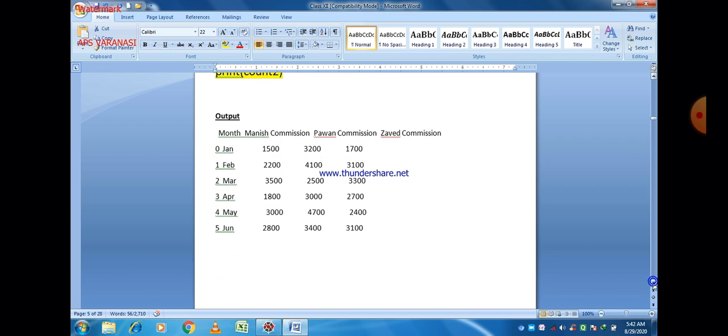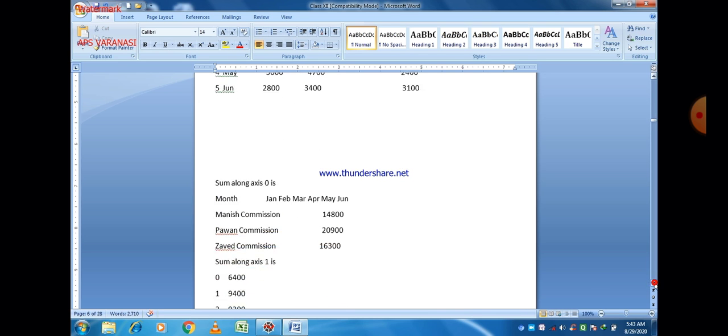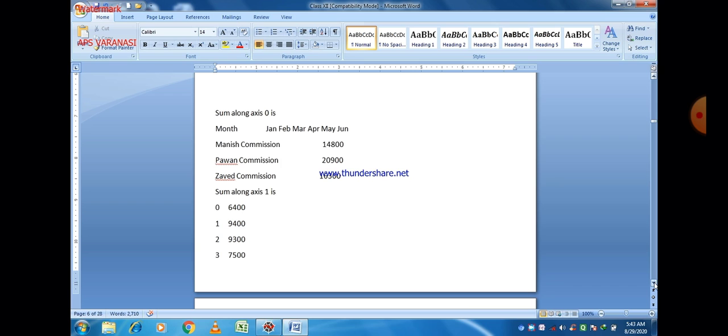First of all, this is the data frame here. Here the names of the columns are very large, so the values are not under them. These are the values related to Javed Commission, Pawan Commission and Manish Commission. So this is the data frame here, and after that the sum along axis 0, that is the output along axis 0.